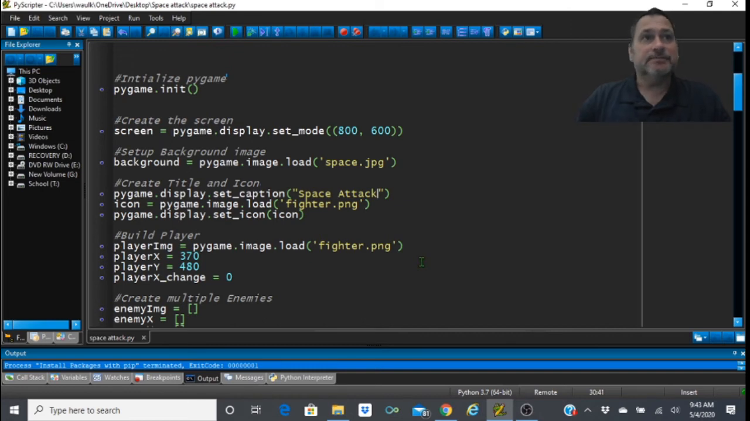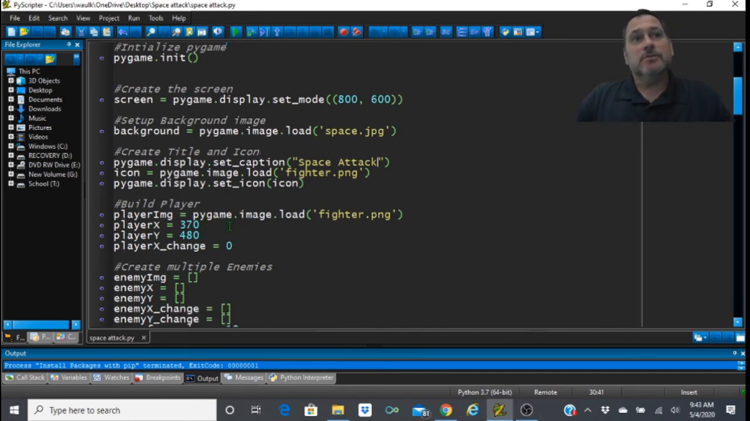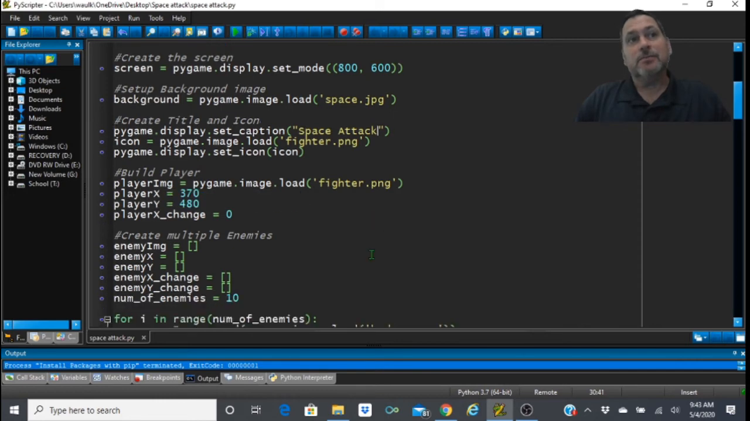Okay, that's the display. Okay, to build the first player, we're only going to have one player, but you could have multiple players. But for this exercise, for this game, we're going to do one player. Okay, so playerImg, make sure that's a capital I on the IMG. playerImg = pygame.image.load('fighter.png'), or whatever it is you call your icon that you're using for your fighter ship.